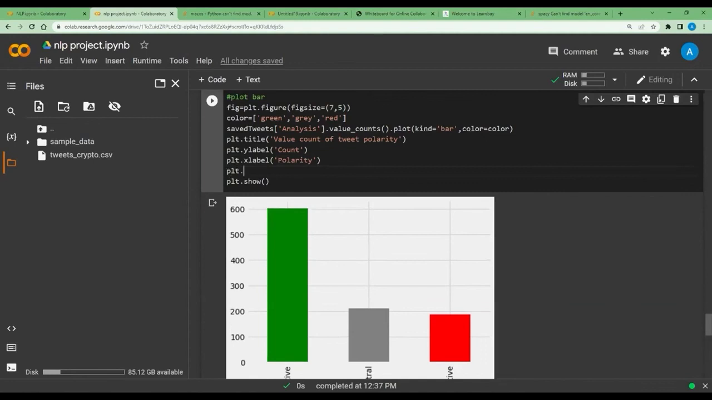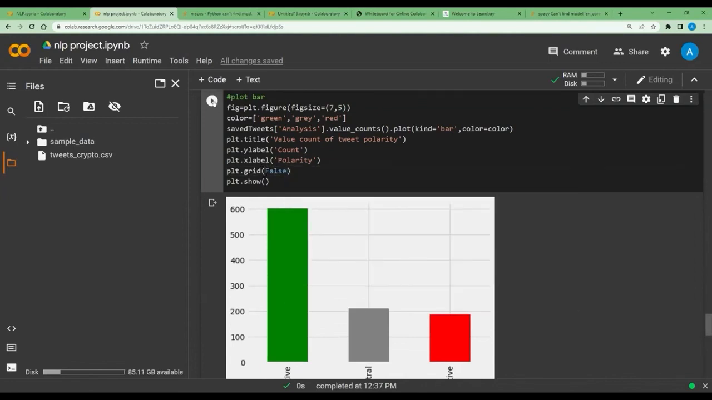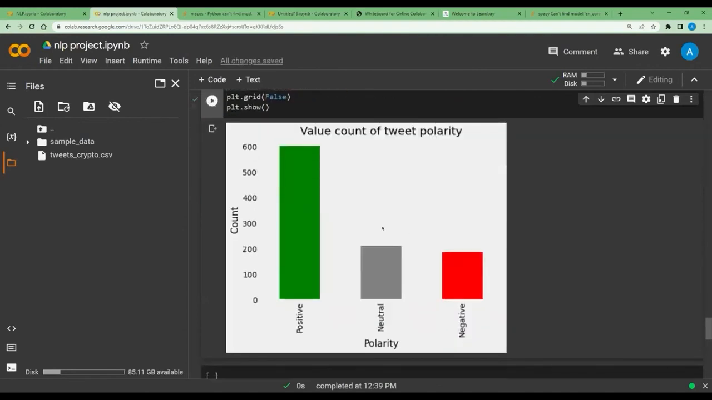So plt.grid is the function, and I will make it False. Okay, so this grid is these background lines that will be removed. Okay, as you can see, it's now looking a bit good. Okay, count is there, polarity, now it's easily visible. Cool, guys. So this was data visualization.